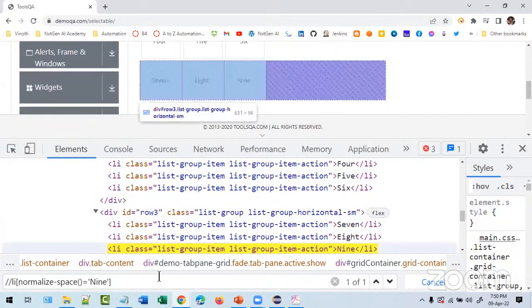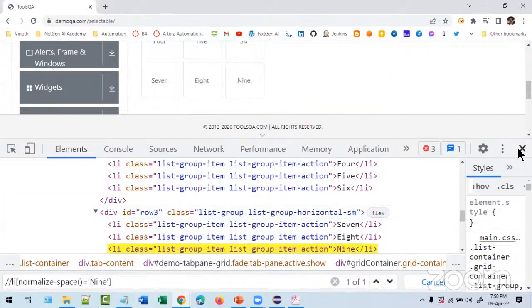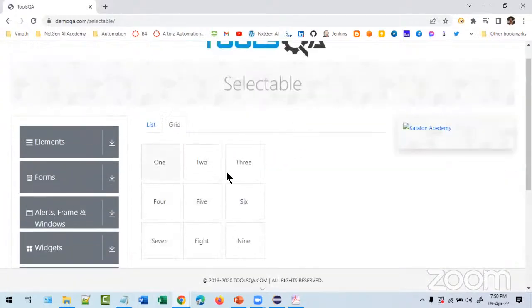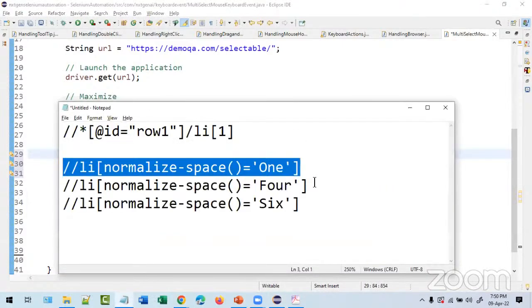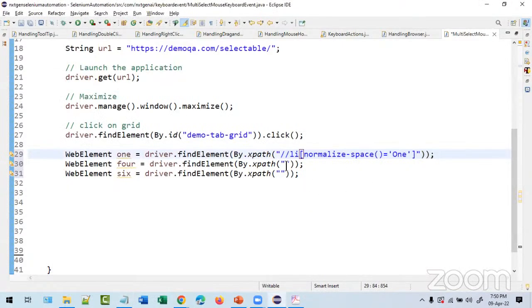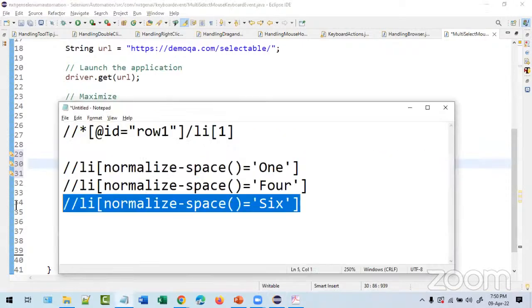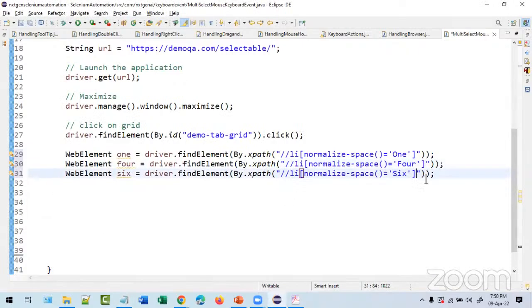Now it will work, but this web page is with a Google AdSense account, so it will hide. So I'm going with the first and second row. This XPath, let me put it here. 1, 4, 6.